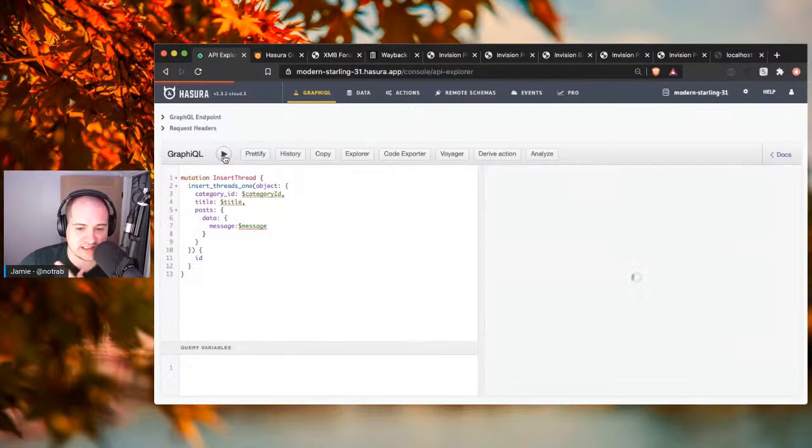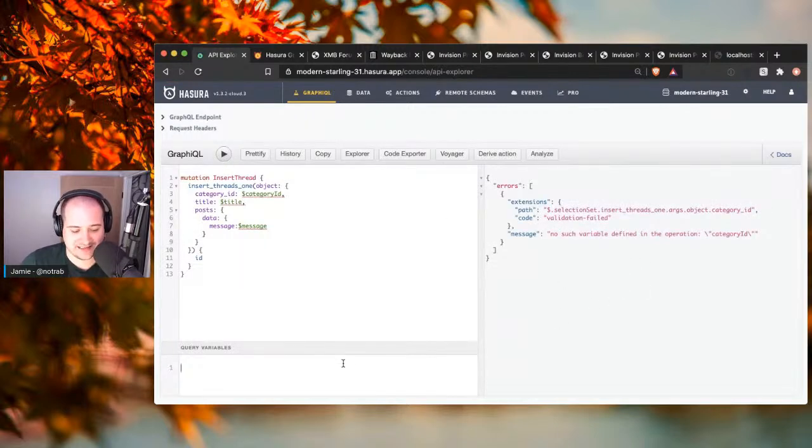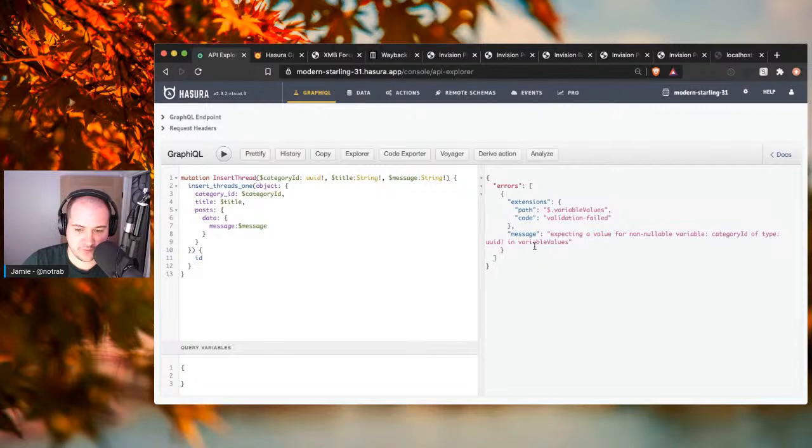So if we run this, it's going to error because we haven't passed any variables, and it's here we'll need to pass the variables. We'll actually first need to declare those variables up here. So we'll say category ID, and I know that is UUID. And then we've got title, which is of string, and message variable, that is also a string. We run this, it's going to error because we haven't passed anything down here.